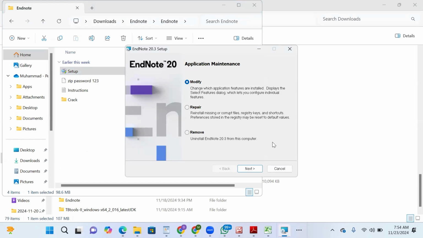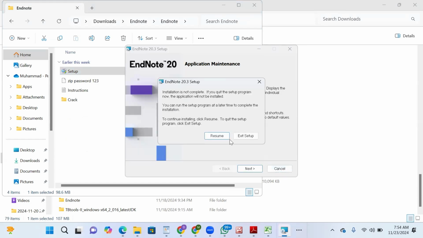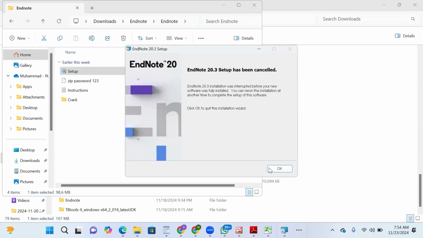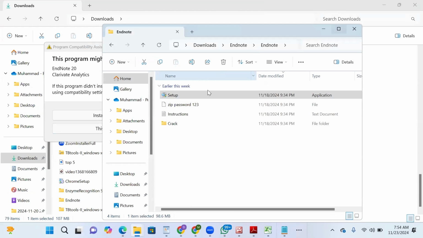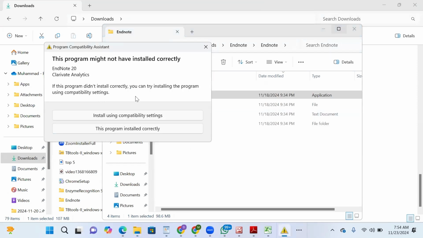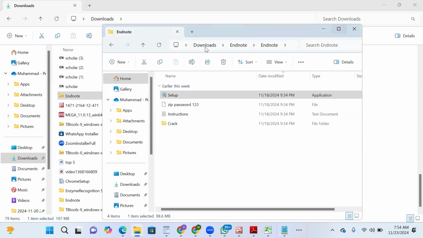EndNote also facilitates collaboration, allowing researchers to share their libraries with colleagues or co-authors. This is particularly useful in large-scale genome-wide studies where multiple researchers are often involved in analyzing the data. By sharing a common reference library, everyone involved can access the same set of references and stay on the same page. In conclusion, EndNote is an essential tool for managing references in genome-wide analysis.